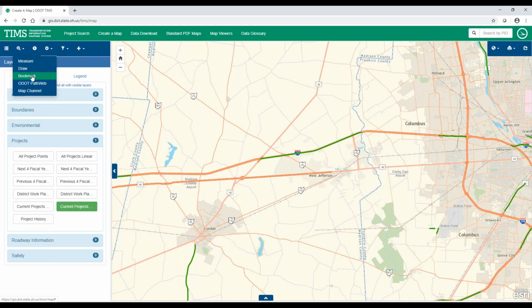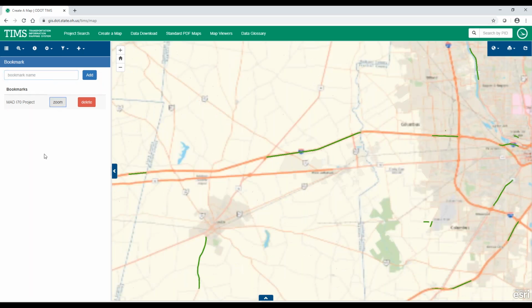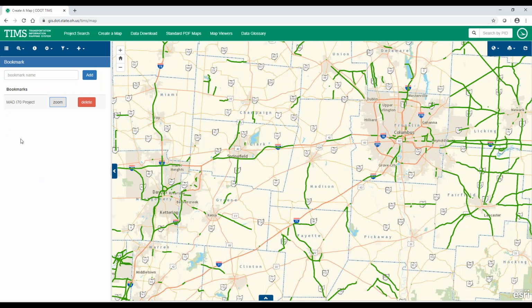Okay, bookmarks. If you bookmark your browser, it's going to save this URL and /TIMS/map. That's going to get you to the main create map page. But say I want to be able to zoom right back into this particular location. You can make a bookmark within TIMS, and you'll see I created one earlier. Just give it a name, click add, and whatever your map is zoomed to when you click add will be your bookmark. You'll see it each time you come back to TIMS until you completely clear out your browser cache and browser data.